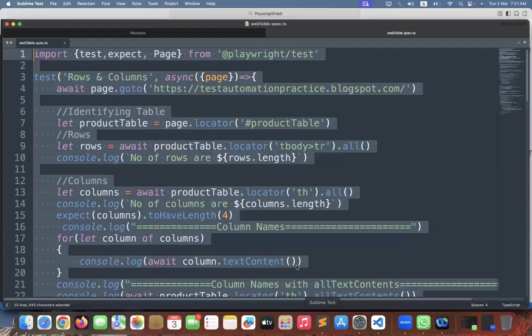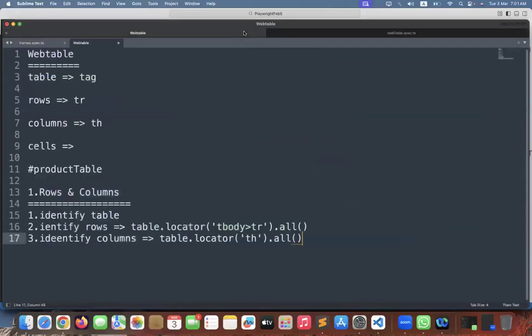Okay. So the next scenario, scenario number 2, is read data from the table. You can read the data from the table one way row wise, and the second way cell by cell. Actually, while working on projects, you are going to follow the cell by cell approach. But you can also read the data row wise.